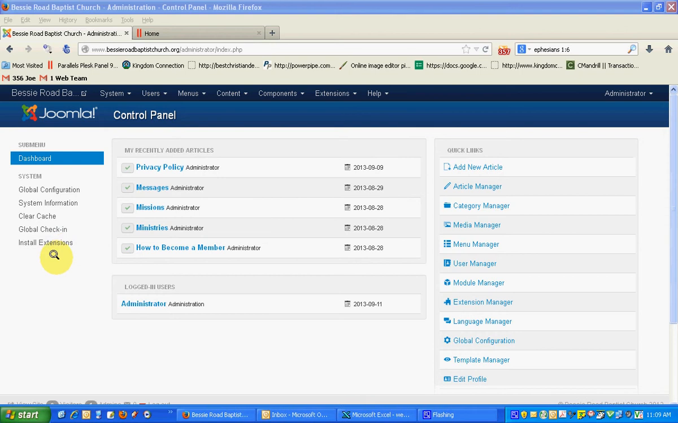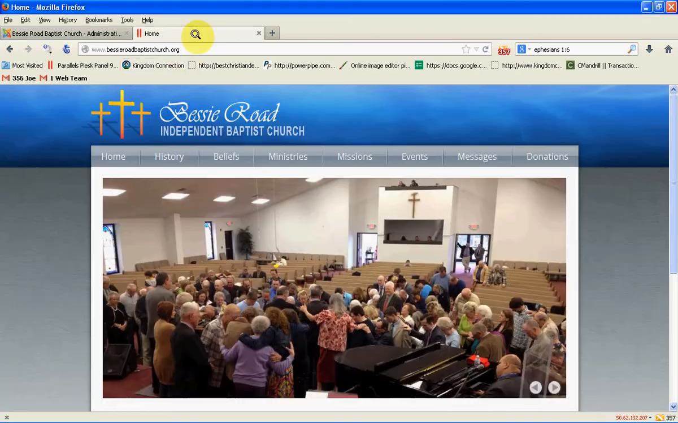In this tutorial, you're going to learn how to put pictures in your articles. I'm already in the control panel back here. I'm already logged in. I already have the front end of the site pulled up here. What I want to do is put a picture in our history page.